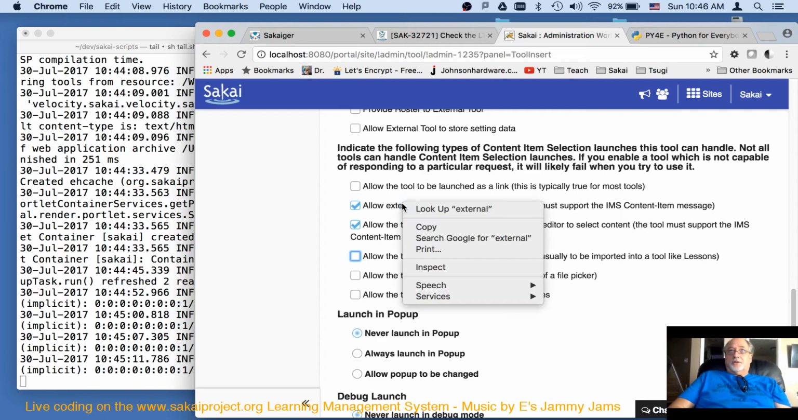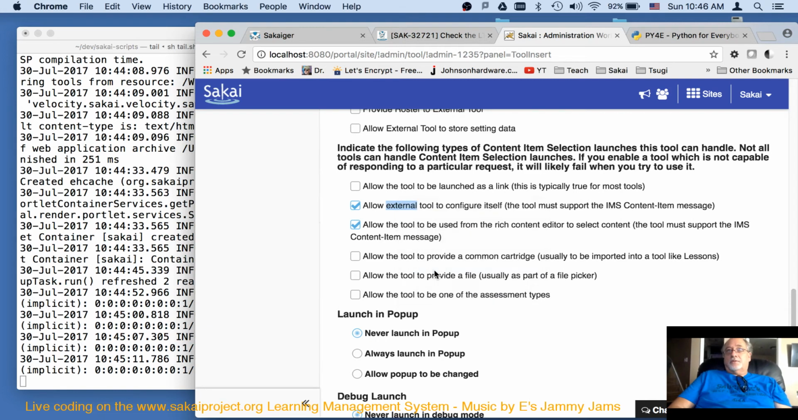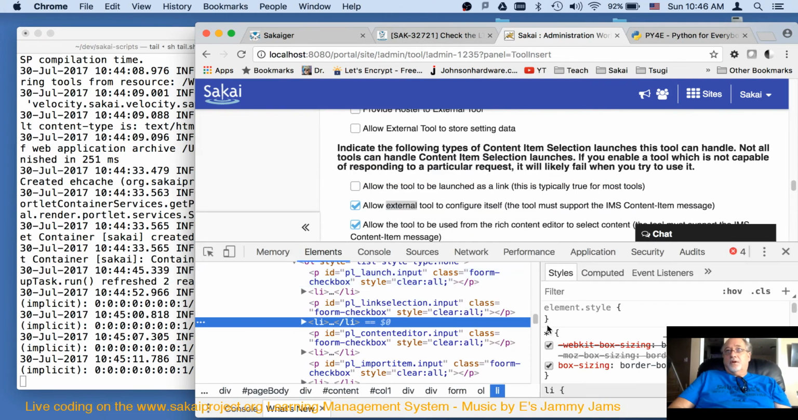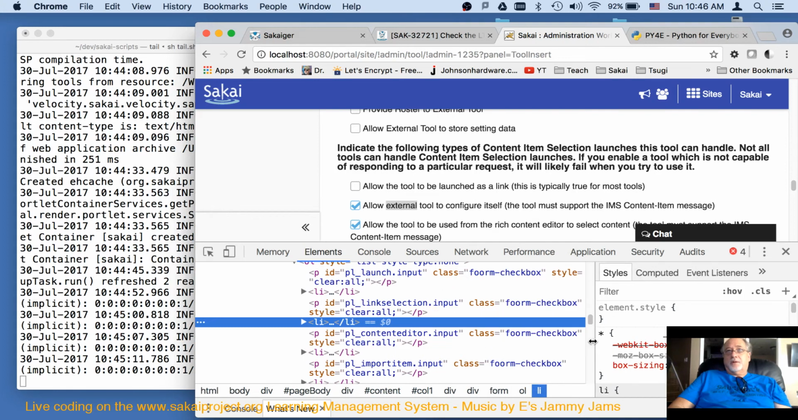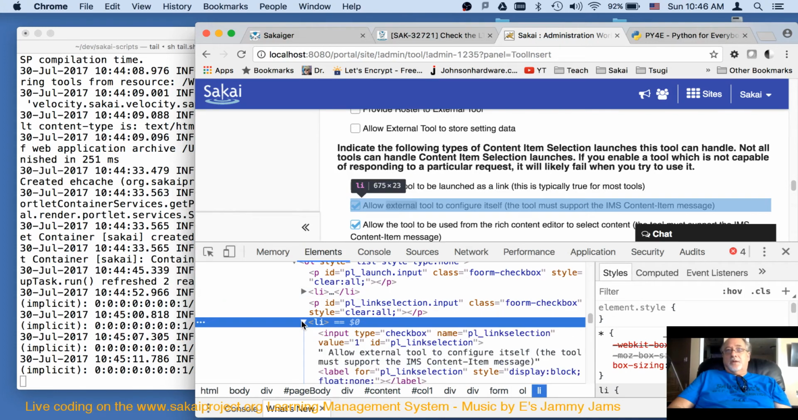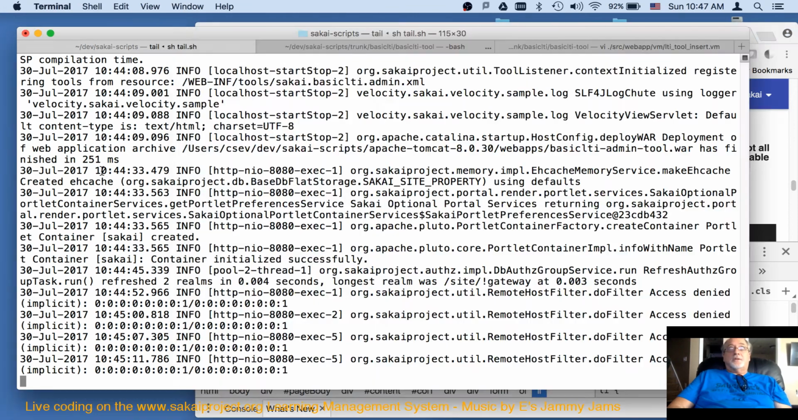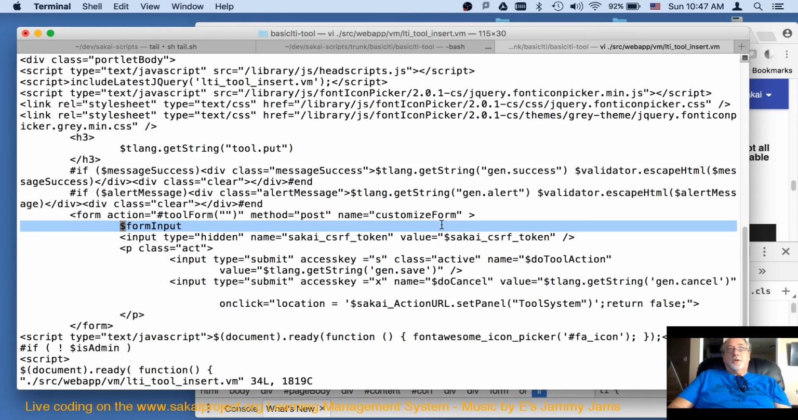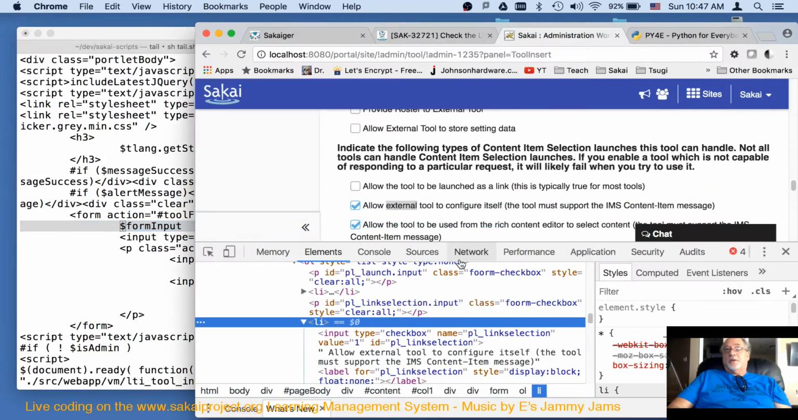So I'm going to inspect element here, and you're going to see what's going on. The thing I need to know is, whoa, I made this accessible. Okay, it's a checkbox with PL link selection of the name. That's what I need to do. So here I am. All of this form input actually comes from foo-rm. All the li tags and all that stuff came from foo-rm.